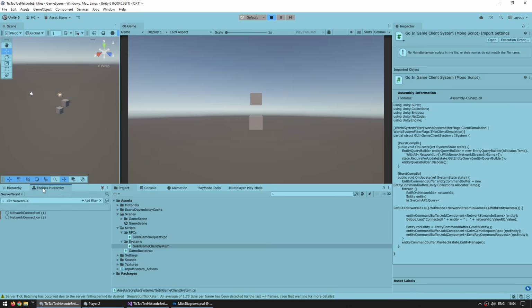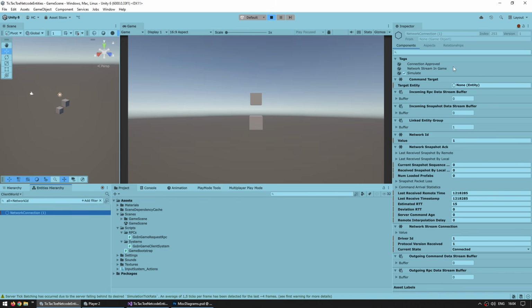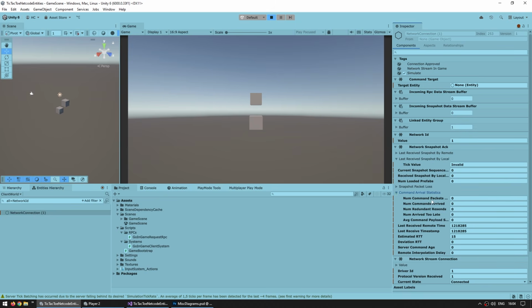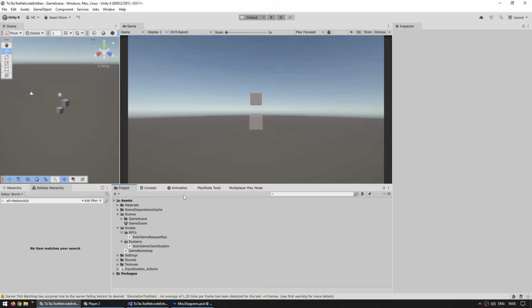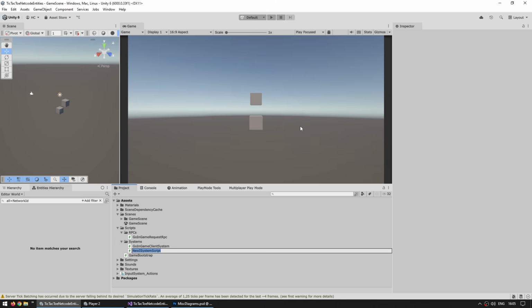And then over here on the entities hierarchy, let's go on the client world, and on the client world, look for a network ID, so here it is. And if we look inside it, yep, here we can see it does have the tag network stream in-game. Alright, awesome, so here everything is working. We still don't have any constant data because, once again, we still have to handle it on the server, so let's do that. Let's make another system for that, so inside the systems, make a new entities ISystem.